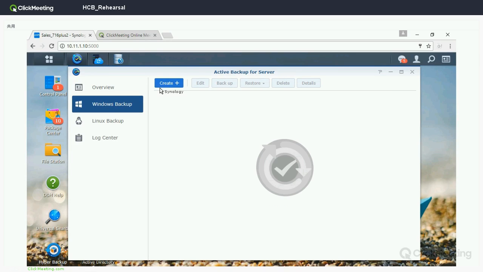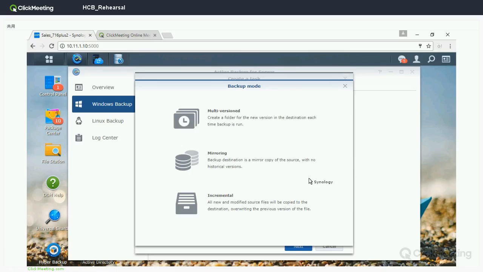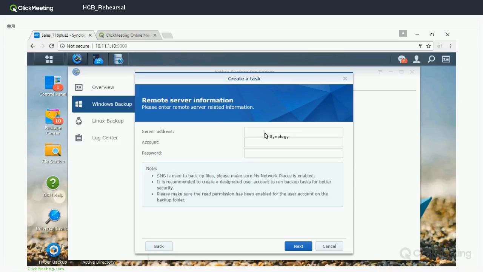I'm gonna back up my Windows Server. Once you hit create, you will see 3 different modes that you can select. But in case you don't know what each mode will provide, you can just click the link here. It'll pop up a window and give you a full description of what each mode will provide for you. So here I'm gonna select the multi-version. Gonna hit next. Type in my server address and my credentials.